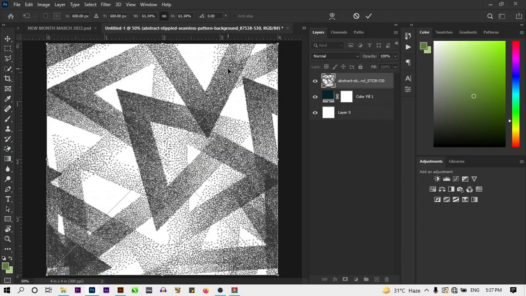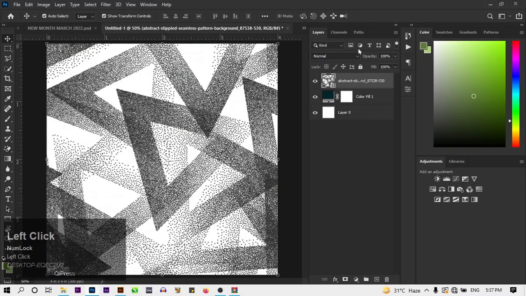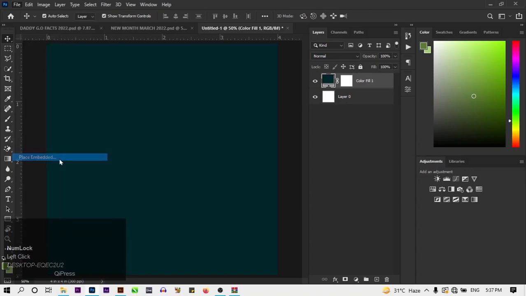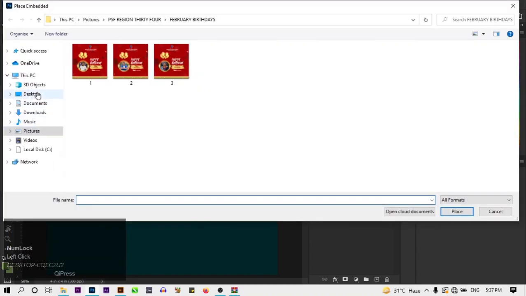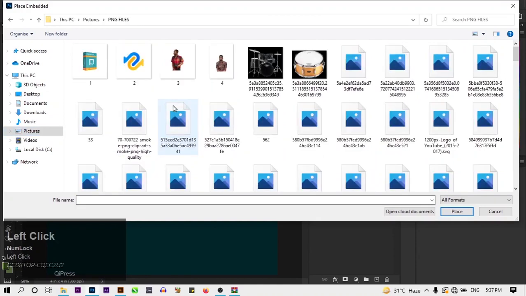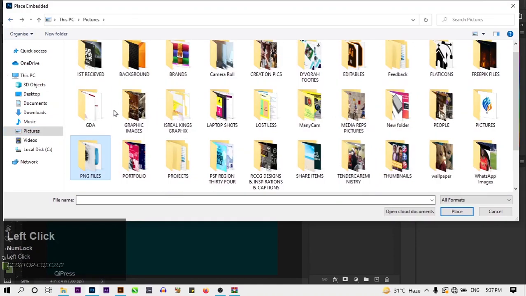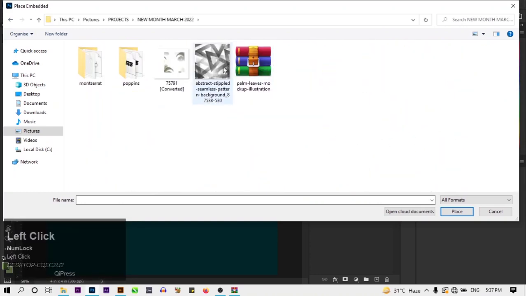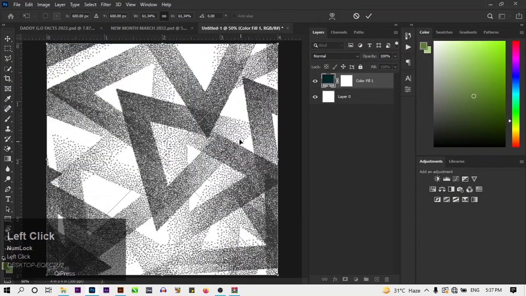Just drag and drop it into place in your Photoshop, or you can click on File, then Place, then go to where your file is, your PNG image, or any image you want to import. Just go to where it is and it places here. Simple, you can place it or you can drag it.